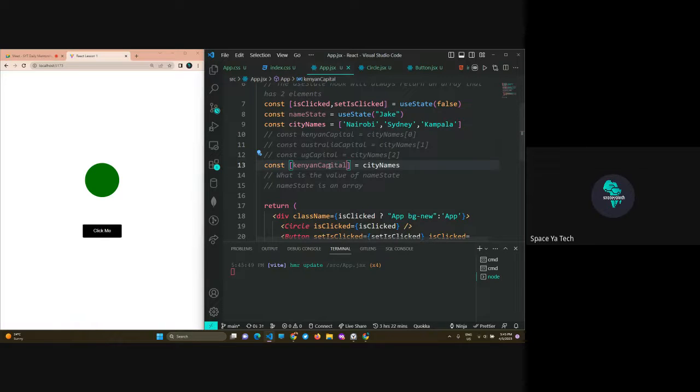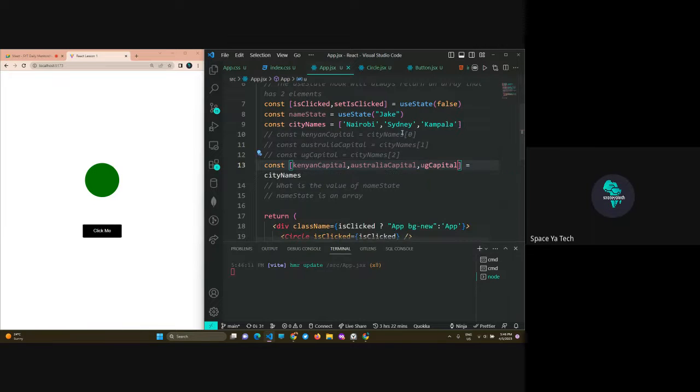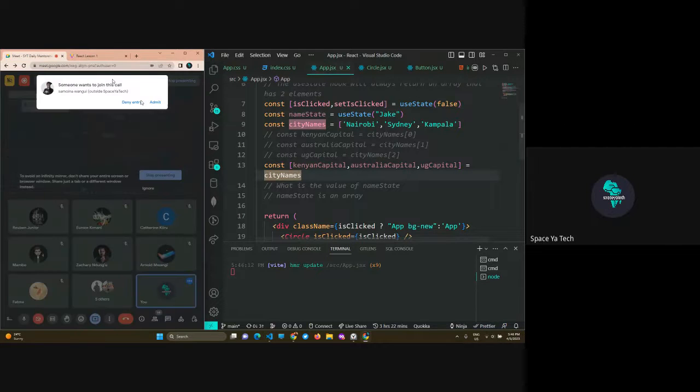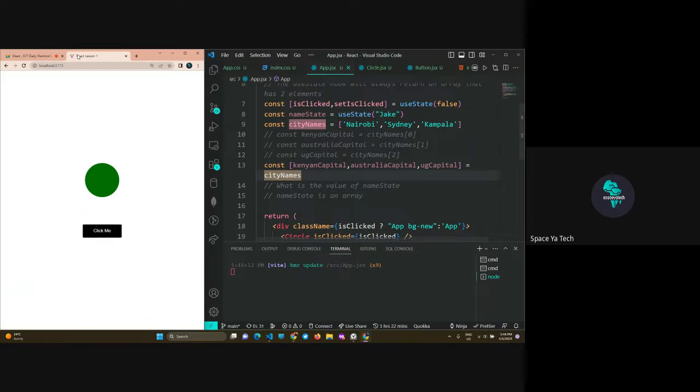So the first element, Nairobi, right? The Kenyan capital variable name is going to be assigned to Nairobi. The second one, Australia capital, will be assigned to Sydney. Then the third one, UG capital, will be assigned to Kampala. So we've essentially done the same thing, but you can see this syntax is easier to read. It's less boilerplate code. So that is what destructuring is.